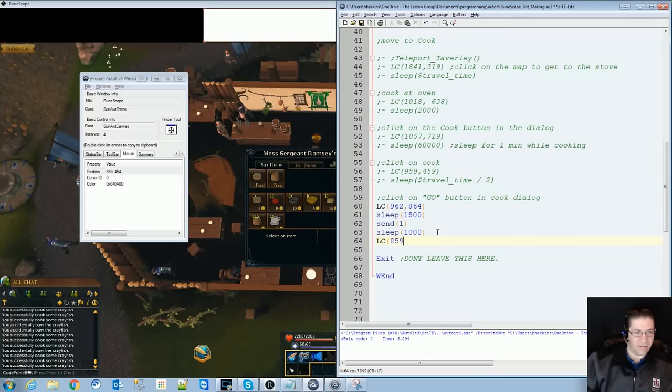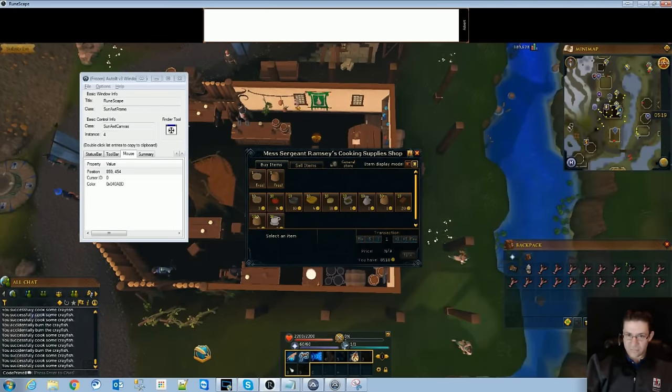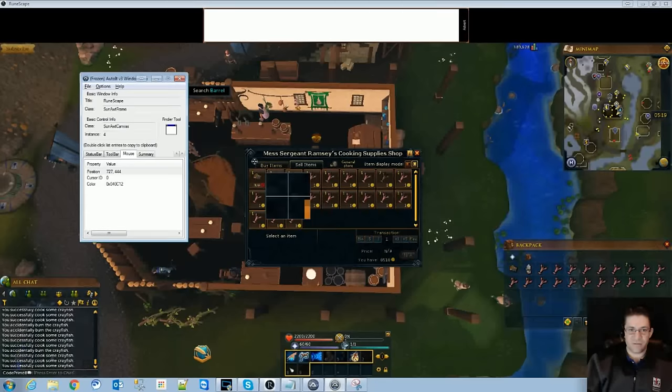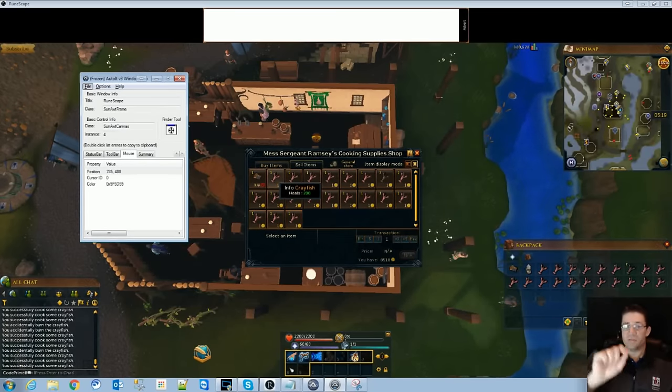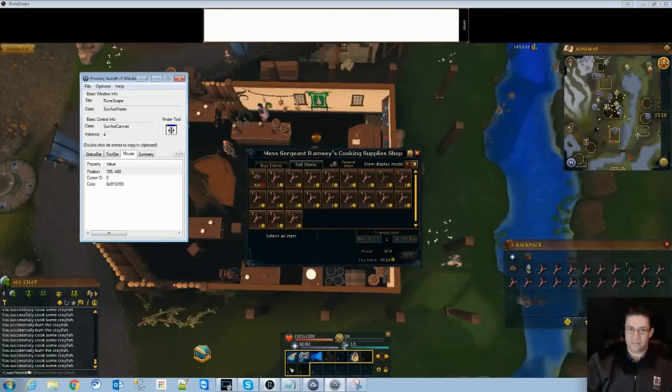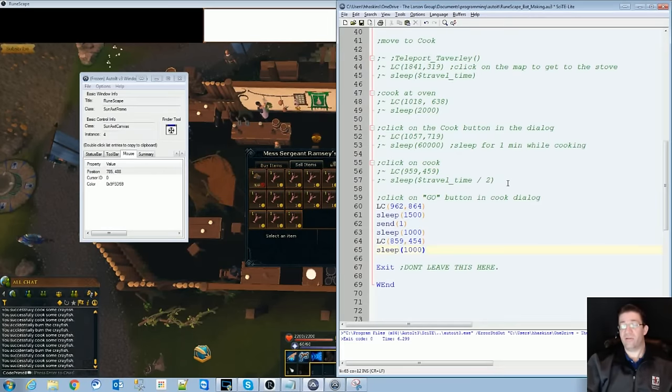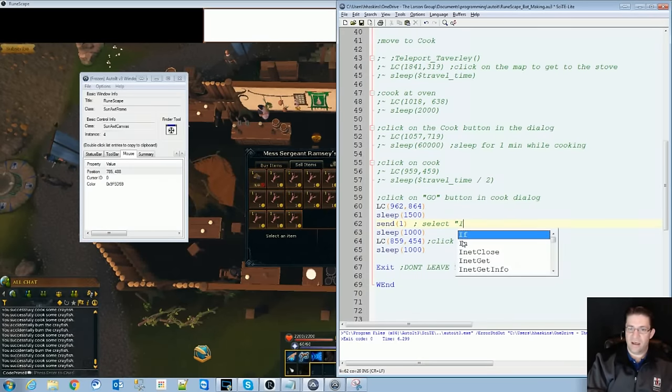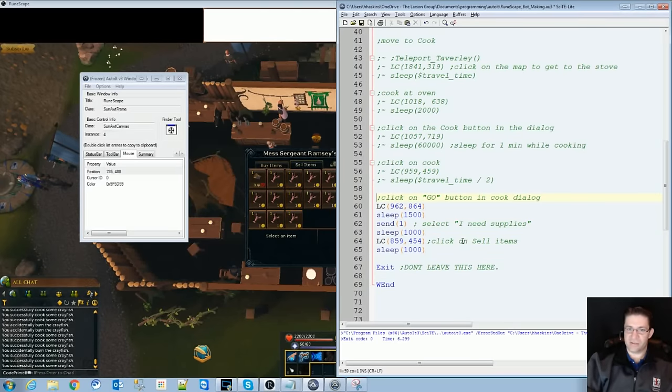We're going to LC on 859, comma 454. Sleep for just a second. Then we're going to click on this first one right here. And you could do this by colors, but we really don't need to because we don't have anything else in our inventory. If you do have other stuff in your inventory, go ahead and get rid of it. Sleep for just a second. Click on sell items. Select, I need supplies. And this was click on the go button.